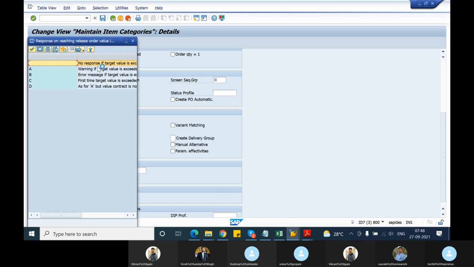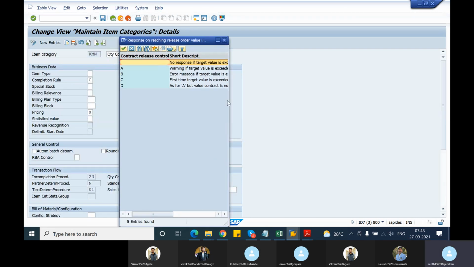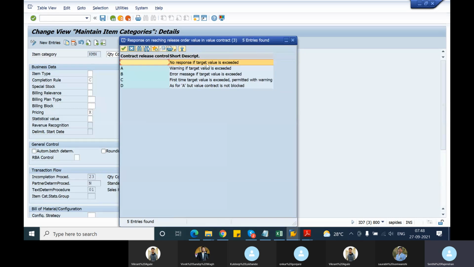If it is blank, what happens? No response if the target value is exceeded. So even if you try to create more orders with more quantity than the contract quantity, the system will not respond if the setting here is maintained blank. If you maintain it as A, the system will just give a warning. And if it's maintained as B, then error message if target value is exceeded. So all these are the responses of how the system has to behave when the target quantity is exceeded.